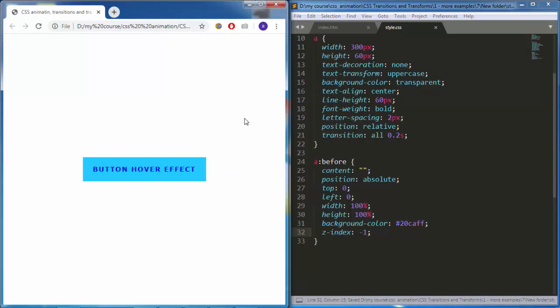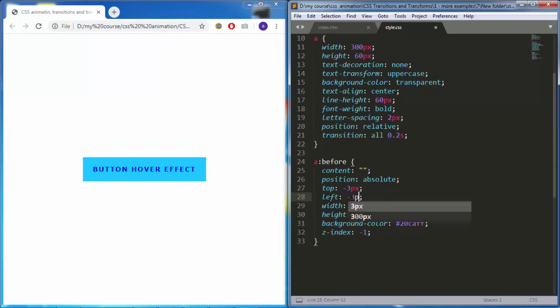All right, now, if you remember, the blue background was shifted a little to the top left corner of our link. Let's do that. I will go right here and change the top value to -3 pixels instead of 0, so that it will be shifted a little to the top. And I will change left to -3 pixels as well, so it will be shifted to the left.